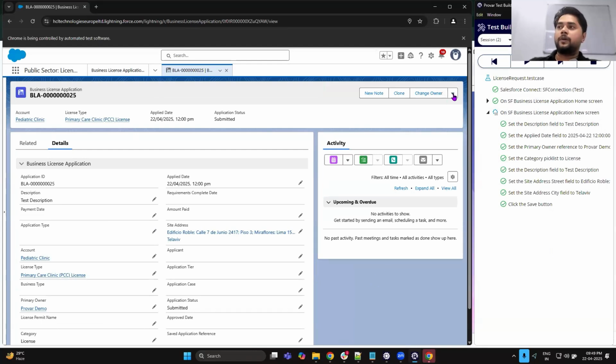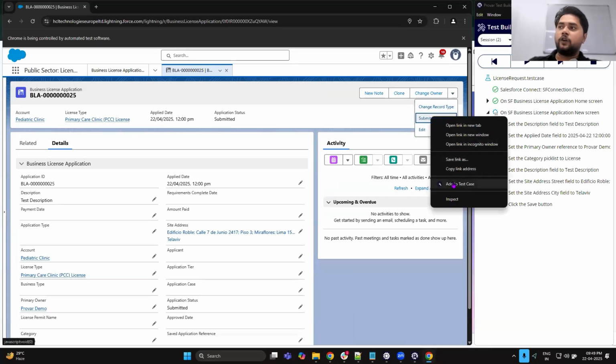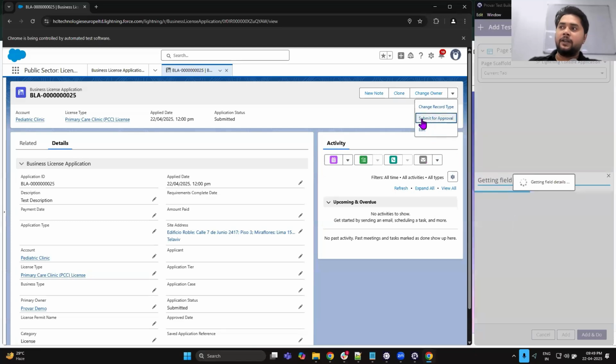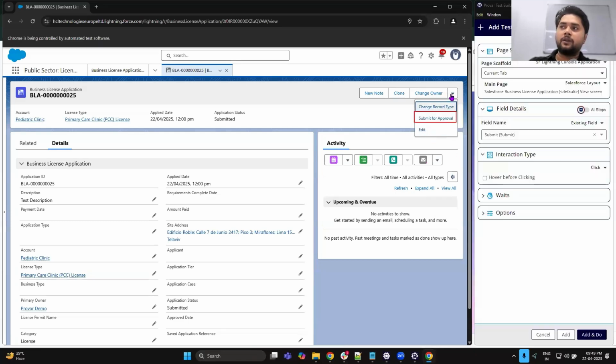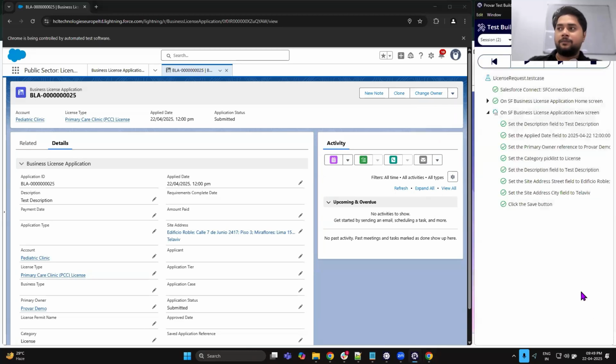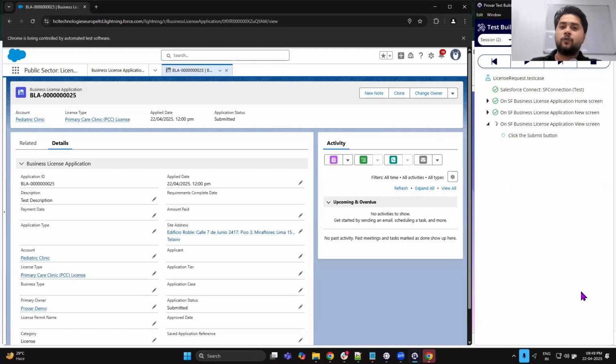To do that, I'll click on this one and try to interact with the submit for approval. Here you will notice that I'm directly interacting with submit for approval, but not this icon. Again, this is all because of having a purpose-built solution, because Provar knows where the field is located. As I mentioned earlier, it's not just the name and the type. We know where the field is located with that metadata. Provar does this kind of navigation automatically for you, so you don't have to add any extra steps in your test cases. You can save time by not adding all these extra steps.